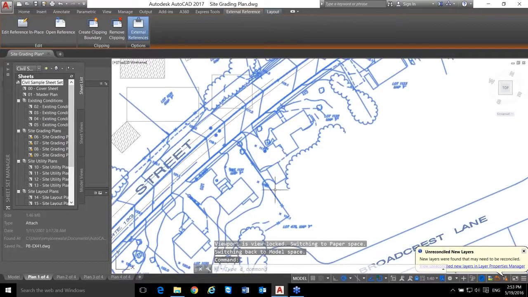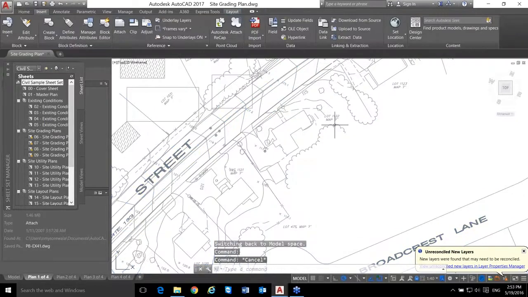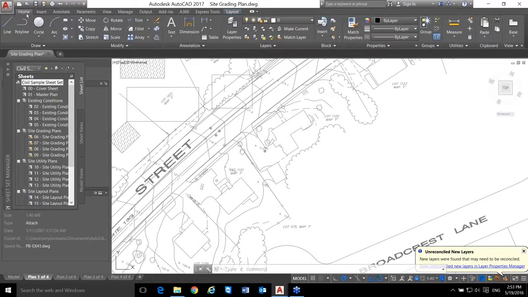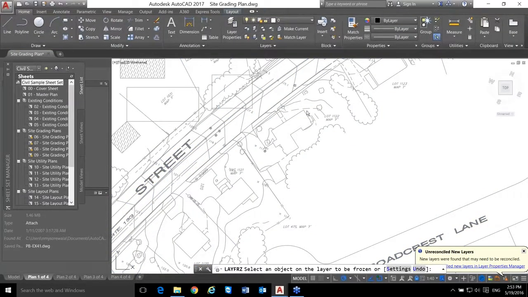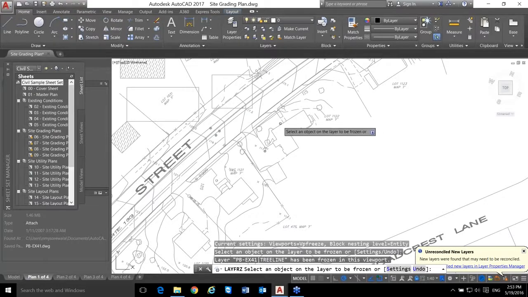The problem is I can't freeze layers here easily because I need to figure out what layer this object is on. Well, I can quickly do that if I go to Home and go to the Layer panel, and notice that this is the Freeze button. If you click Freeze and click on the object right here, and I pick those, now only that layer got frozen.